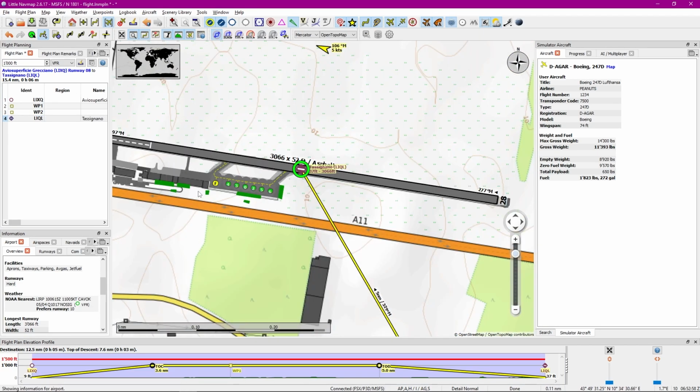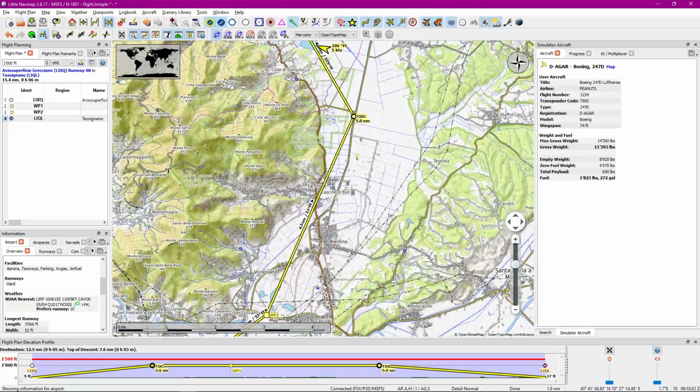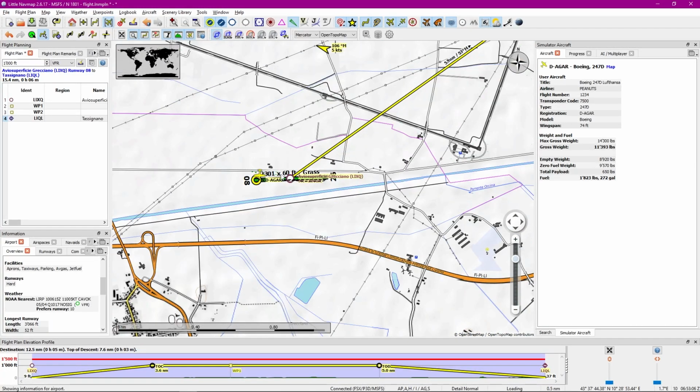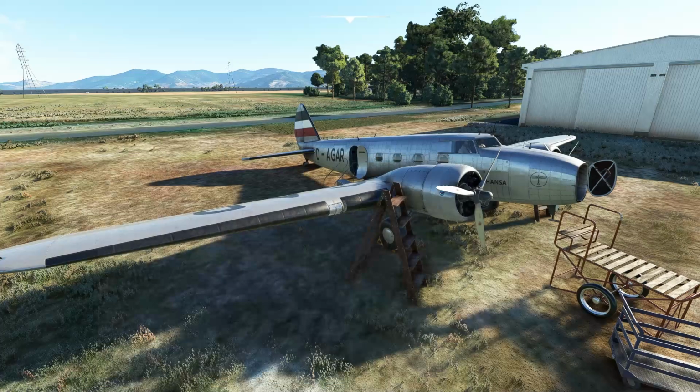This is such a nice piece of software. Here you have the parking spots. So yeah, we're gonna be taking off using runway 8, and we're gonna be landing on runway 10. Very straightforward.